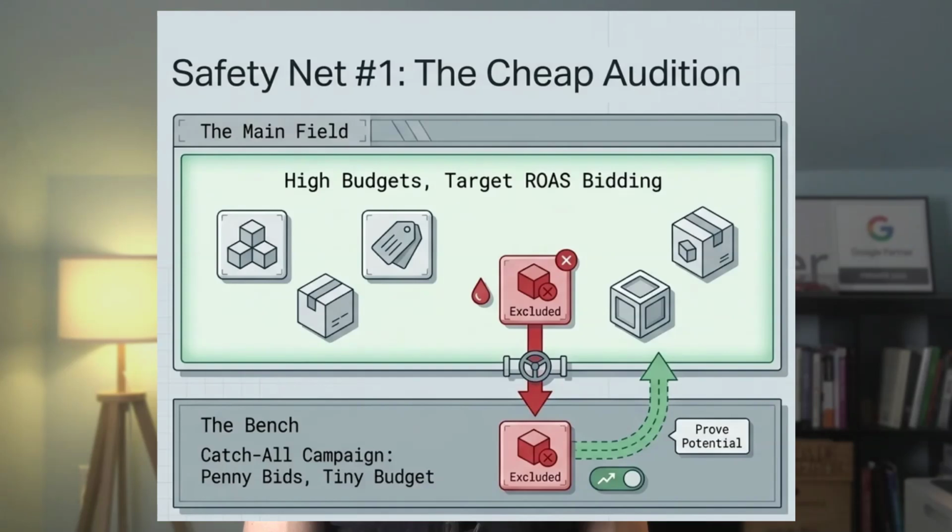When I exclude a product from my main campaigns, I don't want to slam the door on it forever. Maybe it was priced wrong that quarter, maybe the images were bad, so I keep one catch-all campaign running every product, including the excluded ones, on very low bids and a very low budget. Think of it as a cheap audition.